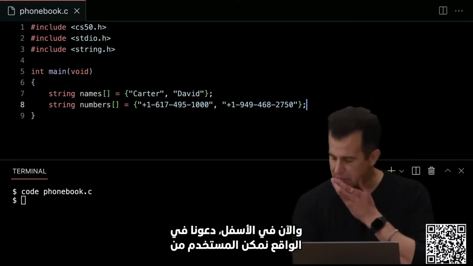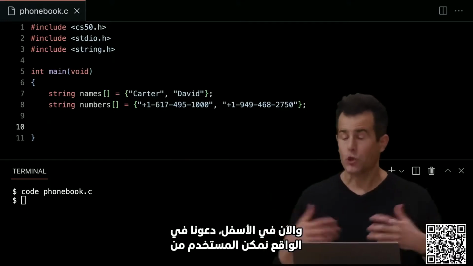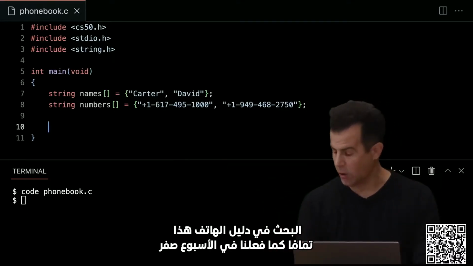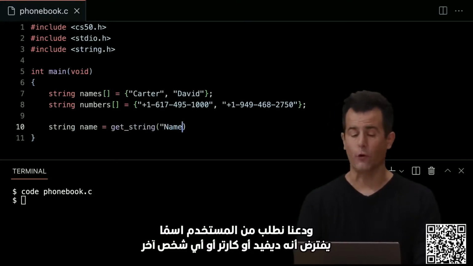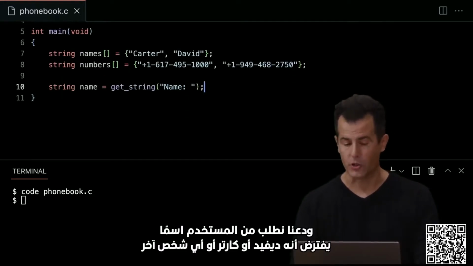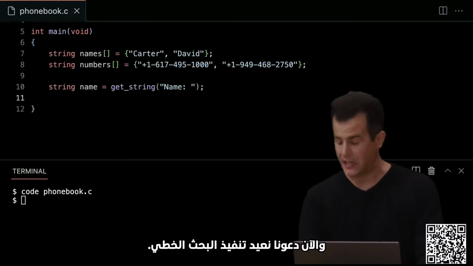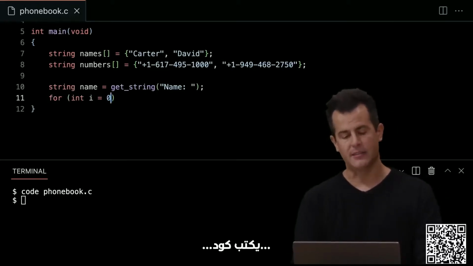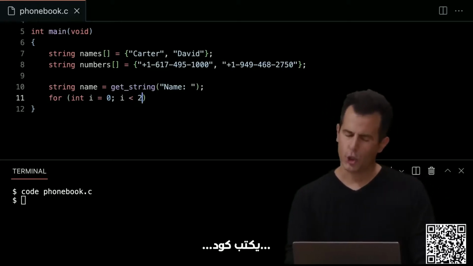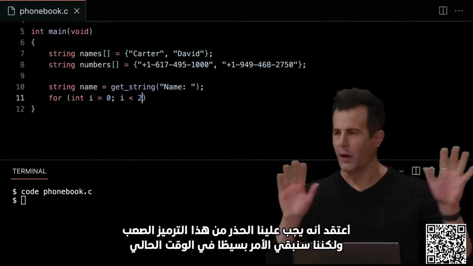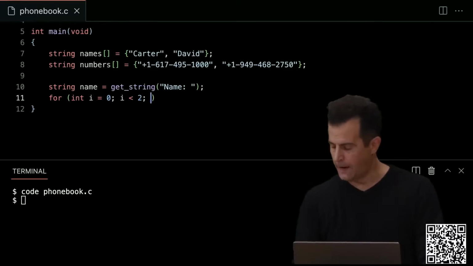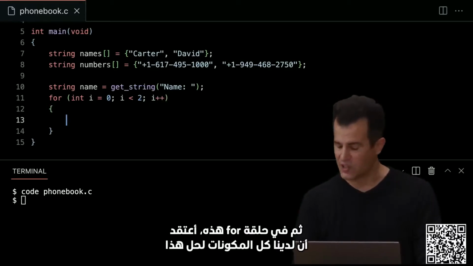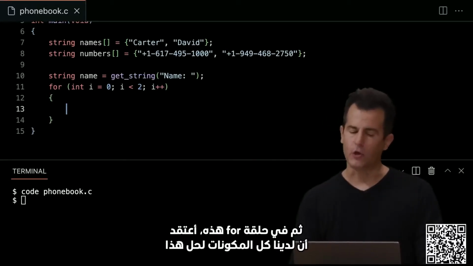Semicolon. And now down below, let's actually enable the user to search this phone book, just like in week 0 we did. String name equals get string, and let's ask the user for a name, presumably David or Carter or someone else. And now let's re-implement linear search. So for int i gets 0, i is less than 2, and do as I say, not as I do. I think we should beware this hard coding, but we'll keep it simple for now. i++.